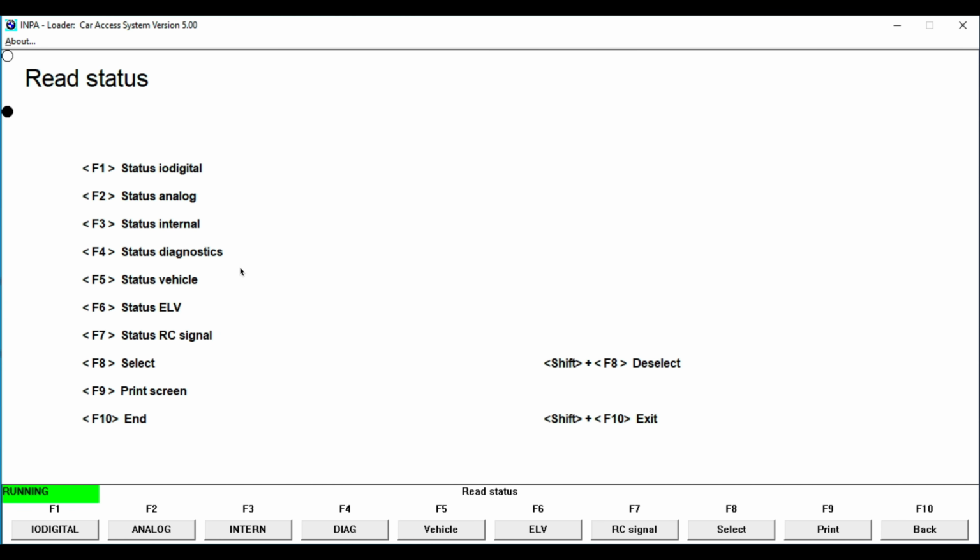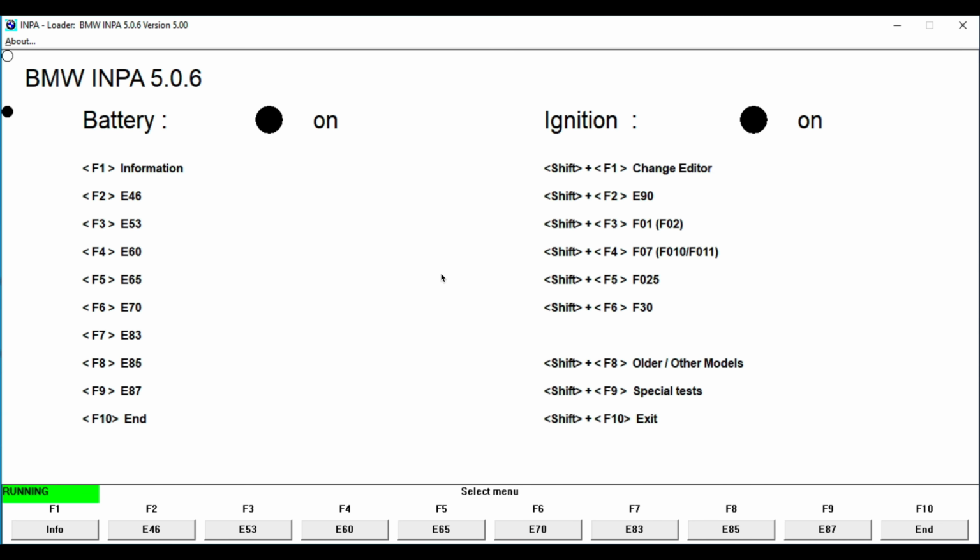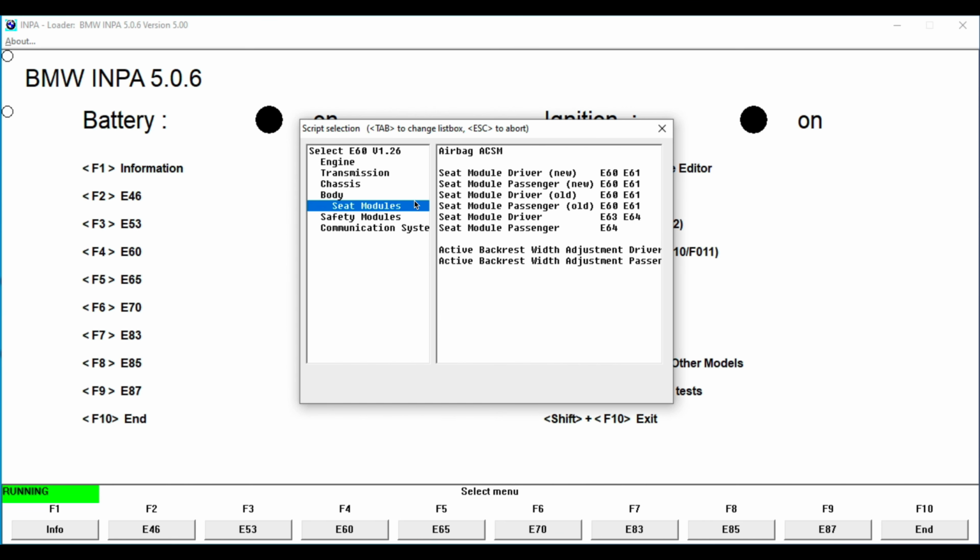You can do basically whatever you want, and you can see here you can check the status of the ELV, electronic steering lock, status of the RC signal, radio control signal, so your remote control, status internal, analog, and everything else. You just have to click what option you actually want. There is a lot more here. It depends on what modules you've got in the car.